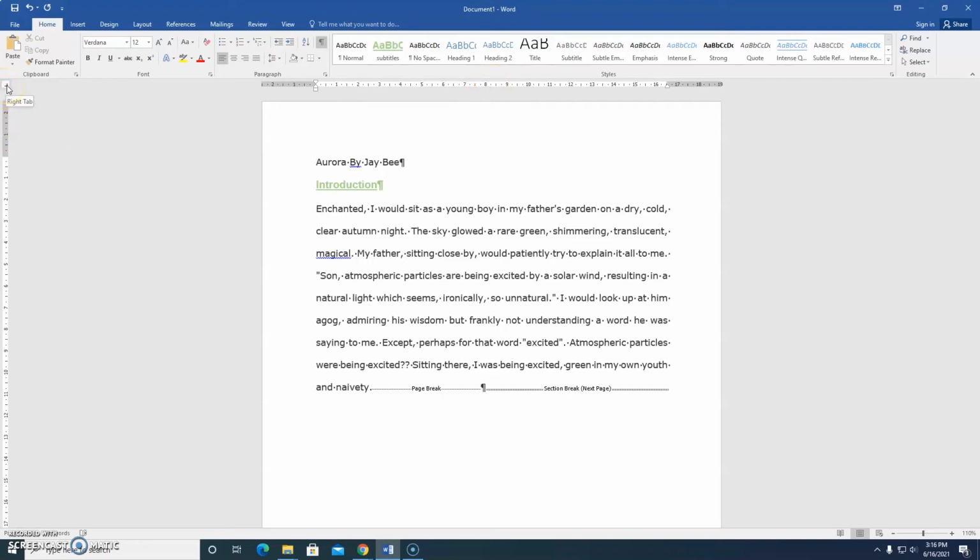So let's see if we can find a center tab. There it is. That's a decimal tab. No, not that one. Keep clicking. Keep clicking. Click. That's it, I think. Center tab. So we've got a center tab. Now, just click into the ruler. Just click. And there we get a center tab. Now, place your cursor and press Tab. And the tab jumped all the way to the tab that we set up.